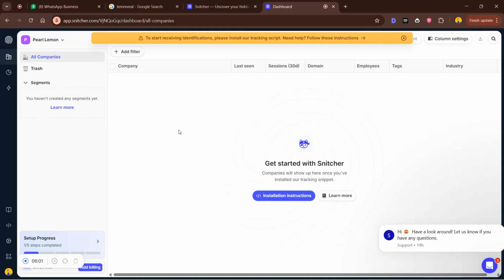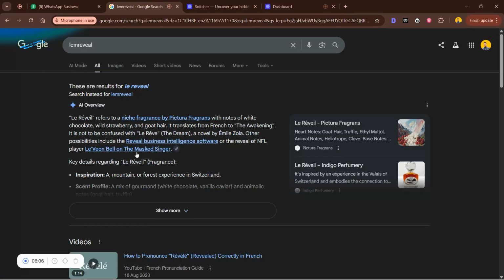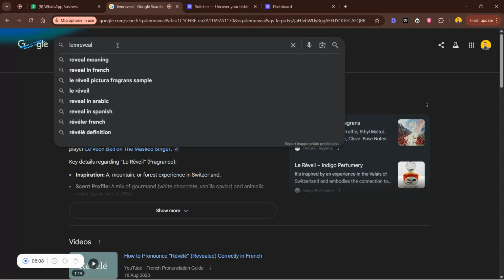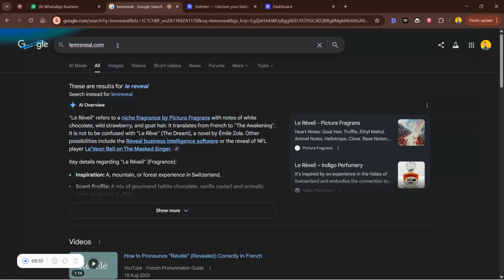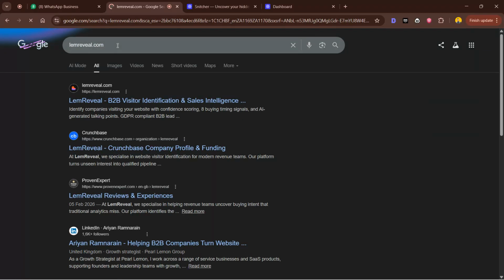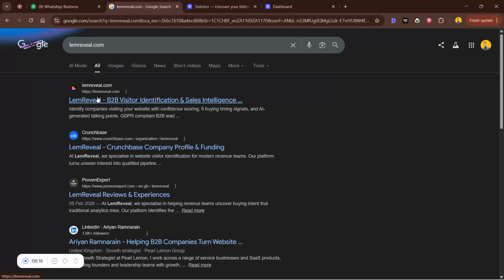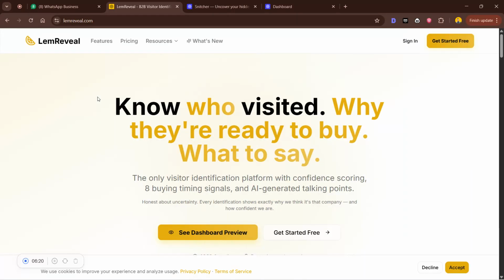And a very similar tool that we use ourselves is LemReveal. As you can see, LemReveal, then I'll just simply add .com there. Then we go into the page. There you go. B2B visitor identification and sales intelligence. So it's also a B2B tool, and you will quickly sign up and I'll show you how it works.